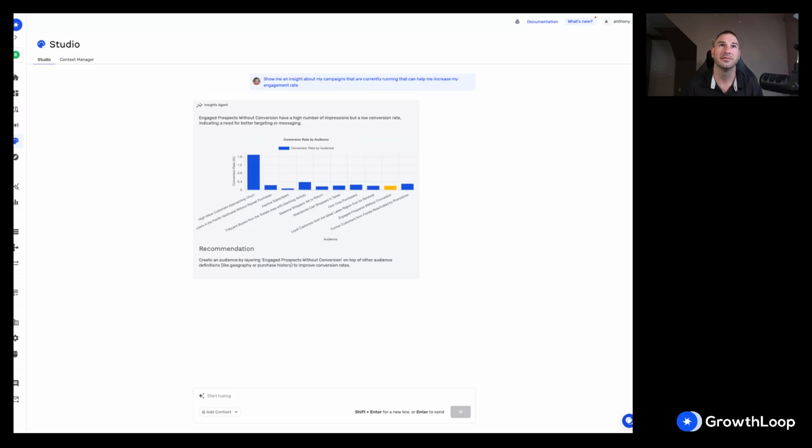So here we have engaged prospects without conversion. This is a specific campaign name that I have running. It has a higher number of impressions but a low conversion rate. And it actually built a chart here for me where we can see the conversion rate on the y-axis and the campaigns across the x-axis. So the engaged prospects without conversion is this campaign here, and it has a 0.2% conversion rate, which is not a very good conversion rate if you have familiarity with the metric for this business in particular.